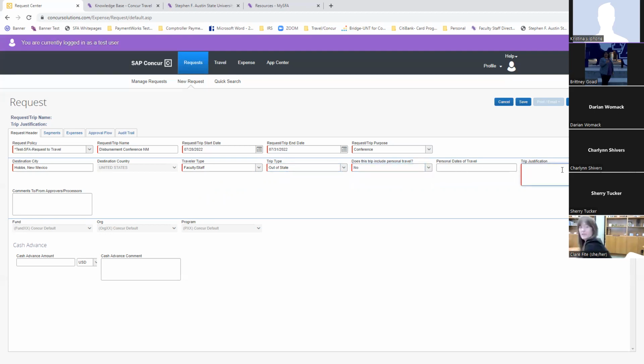Trip justification. You're going to have to tell us why you're going on that trip, what's going on. You could even put something as simple as disbursement conference for professional development. All right. And then this box is not required: comments to and from approvers or processors.